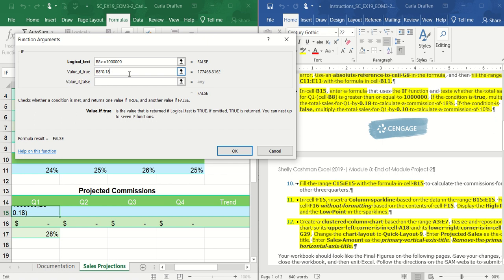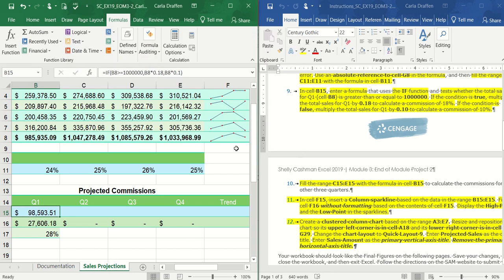So if sales are equal to or over $1,000,000, you're going to get more of a commission. And then if a sales value is not greater than or equal to 1,000,000, you would just take your B8 and multiply it by 0.10, so they get a 10% commission rate. And then we'll just click on OK.